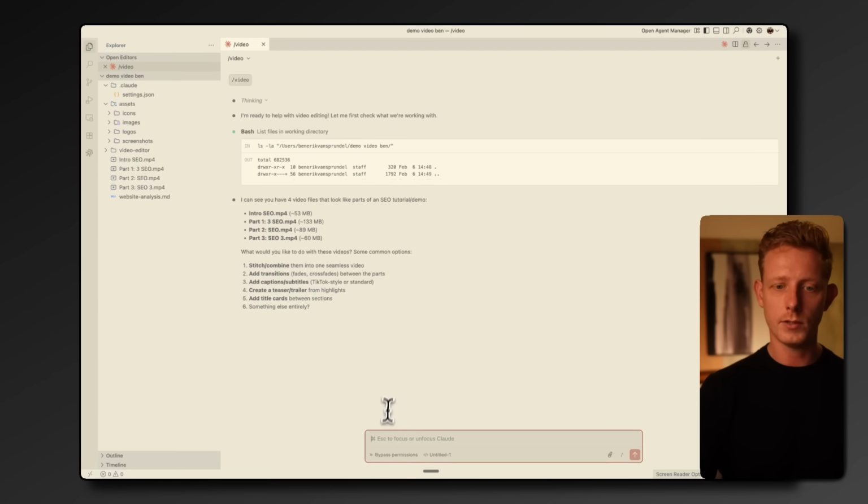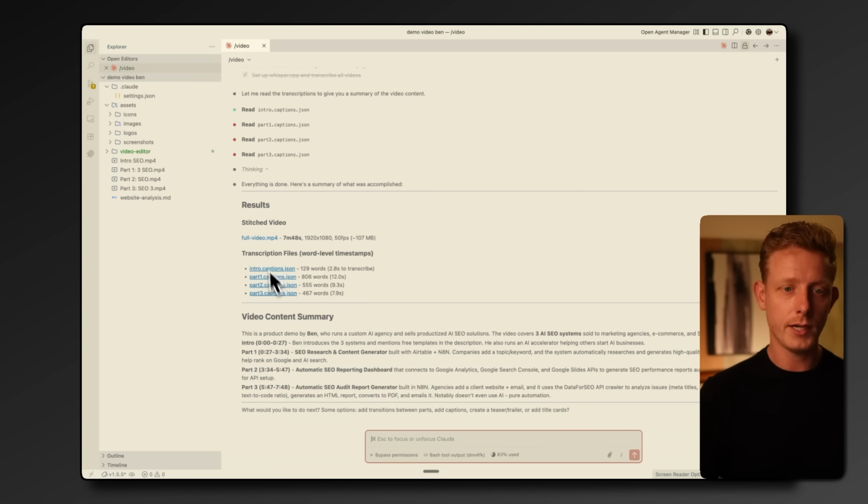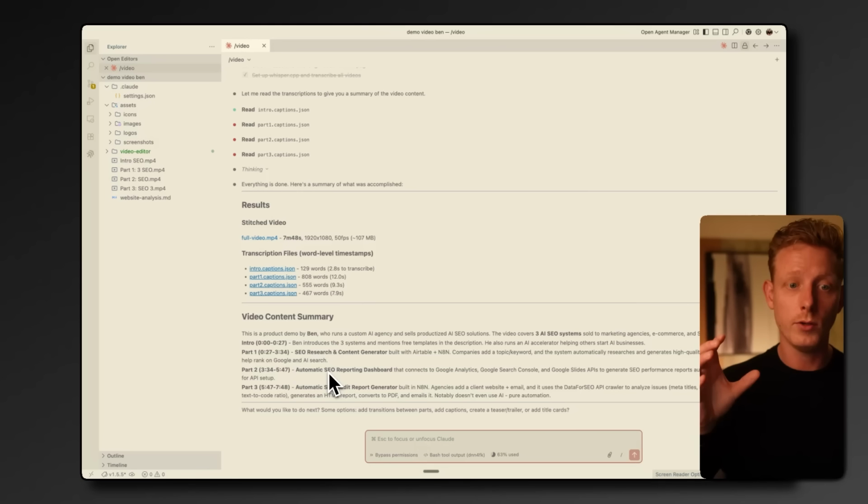Some common options. So let's say first stitch the videos together into one long video, and also transcribe the video so you understand what this video is about. So it's now stitched the video together and has transcribed the video, which I can then use to start editing from. Now I did this using FFmpeg. Now for actual visualizations and demos and animations, we're using Remotion.